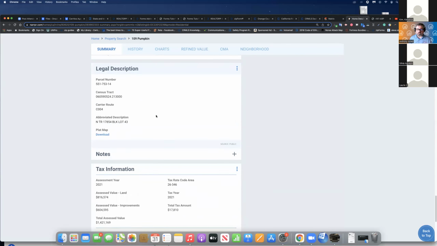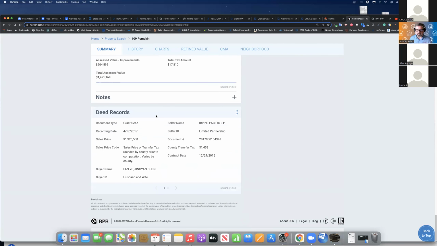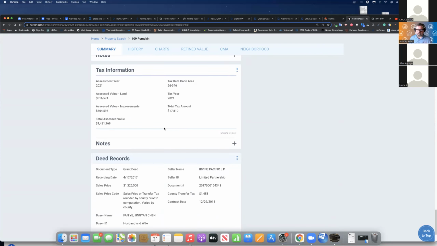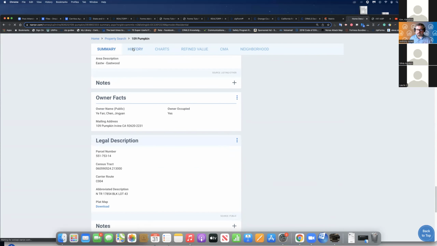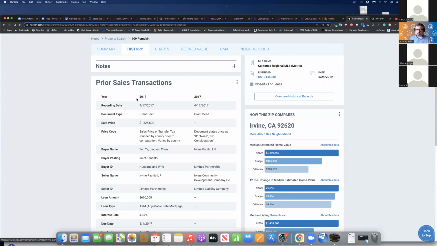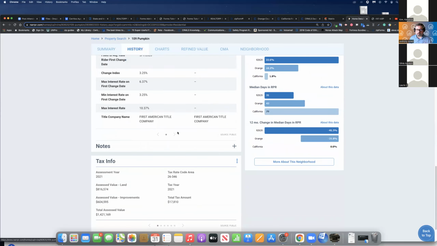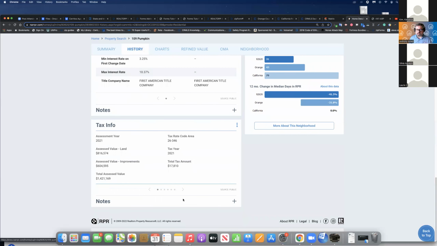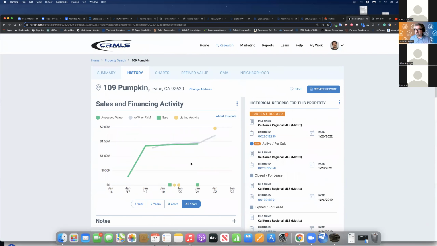But more importantly, or just amazing, the deed of records. I can look at the history and all the past sales information, along with tax data information, and so on and so forth. And that's on a listed home.